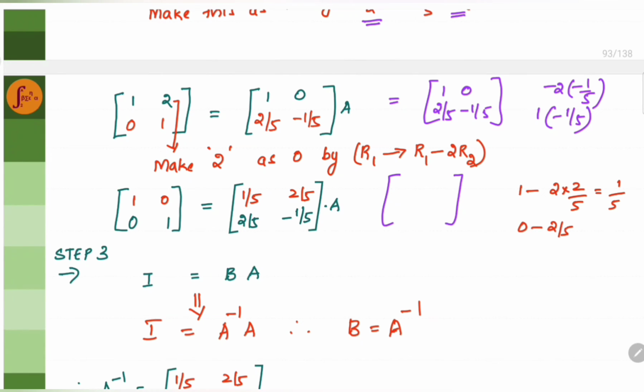So we are going to modify the first row here. Second row, we are just going to copy. Second row is 0, 1. We don't want to modify the second row. We are going to only modify the first row. So in the first row, 1 minus 2 times R2. 2 times 0 is 0. So 1 minus 0 is going to become 1.